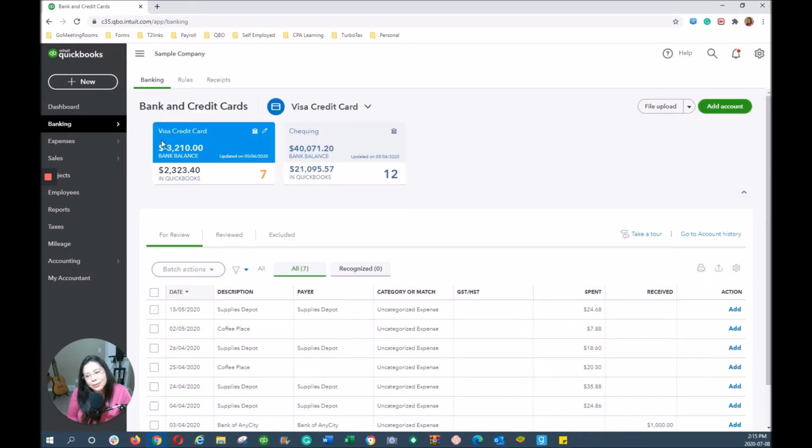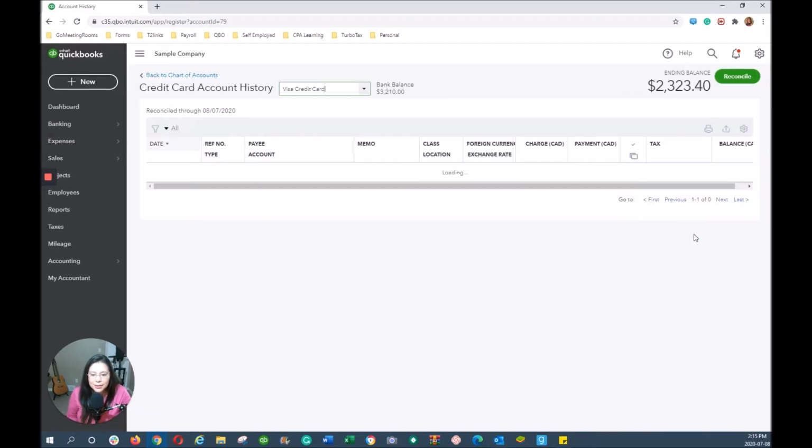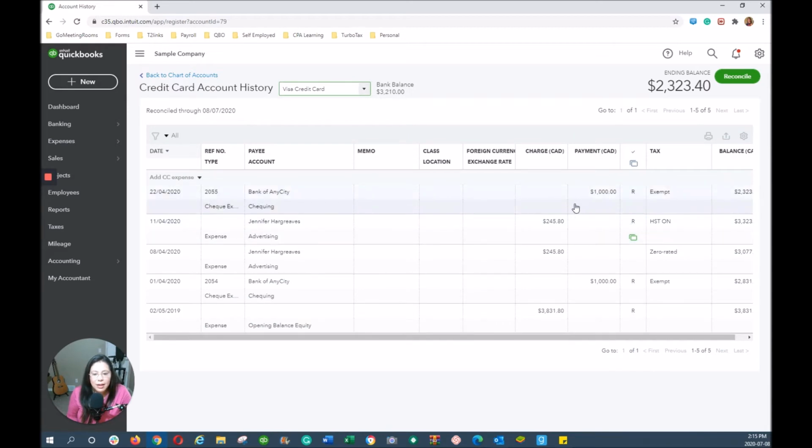I already reconciled the Visa credit card. So let's take a look at the bank register. You'll notice that the transactions with the R are part of the reconciliation. You'll also notice that I have two of the same transaction here. One has been reconciled, one has not. One has come through the banking tab or connected accounts, and the other one is the manually created transaction that we ourselves created inside of QuickBooks Online.